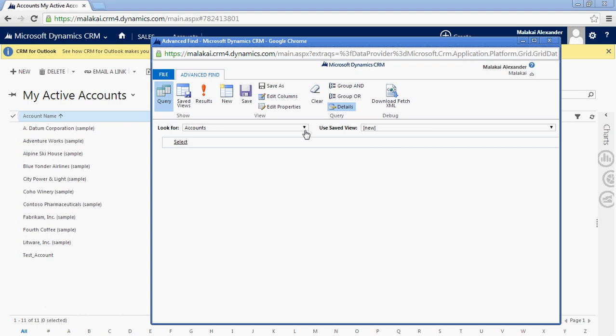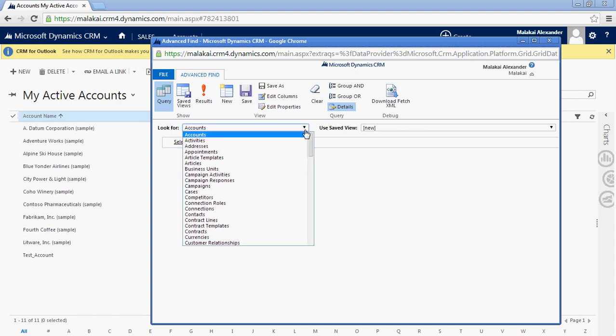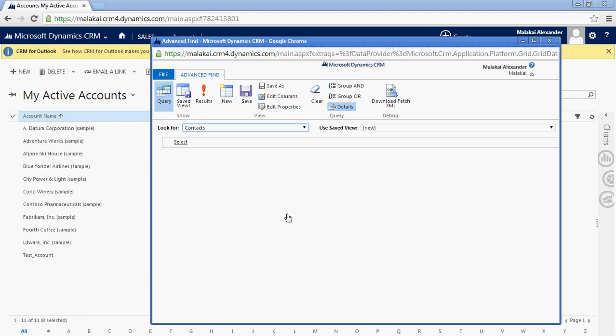First things first, we're going to look for contacts. So I'm going to click on the drop down here. It gives you a list of every single entity in CRM, including custom entities. So I'm going to go ahead and select contacts. Now, as you know, within CRM, a record is either active or inactive. In terms of opportunities, they're either open or closed. So if we're looking for contacts, we need to tell Advanced Find that we only want to see active contacts. If we don't specify, Advanced Find will show us both.